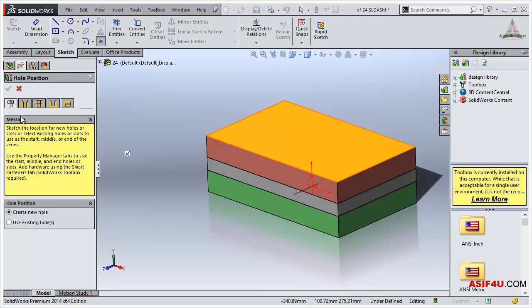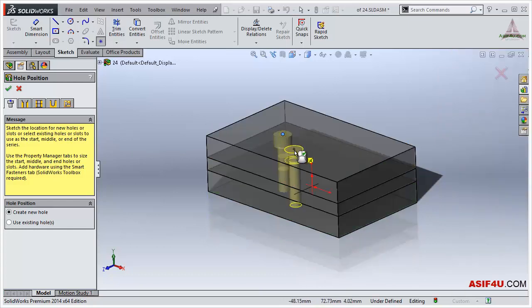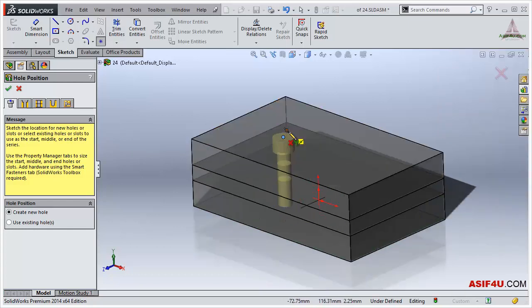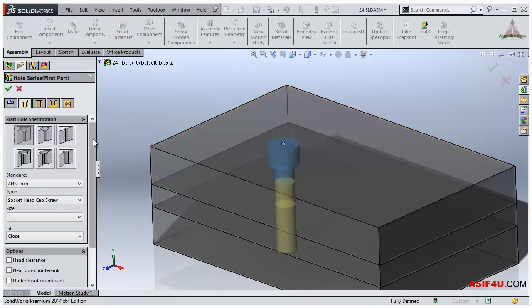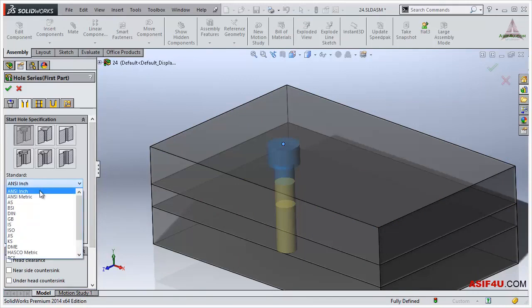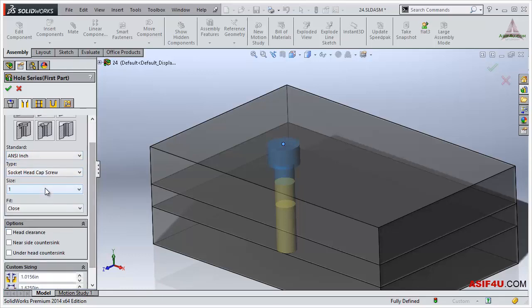So now, first I will specify my position for the hole. I will first specify any position here. When I specify my position, you can see this is the preview. For the second tab, now I have to define my hole specification. So I will select counterbore, NC inch, socket head cap screw, size 1 inch.